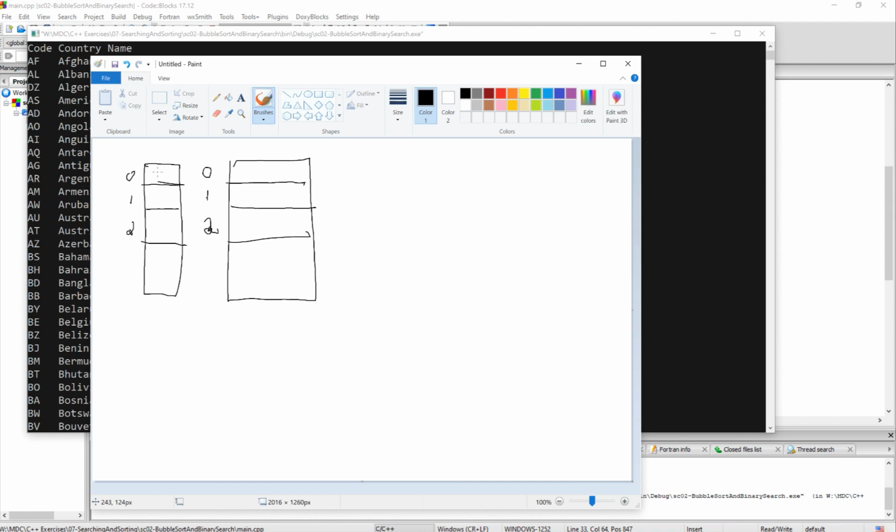So here, let's say I have AF, which would be the first one, which is Afghanistan, and then here I have Afghanistan as well, and it's spelled all the way. I'm going to stop right here. So now if I was to swap these two, AF and AL, let's say for whatever reason I need to swap them, then I would need to swap these guys as well.